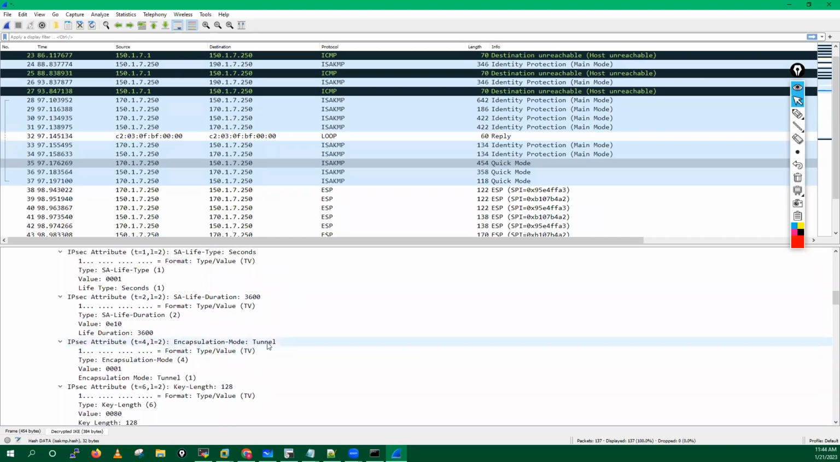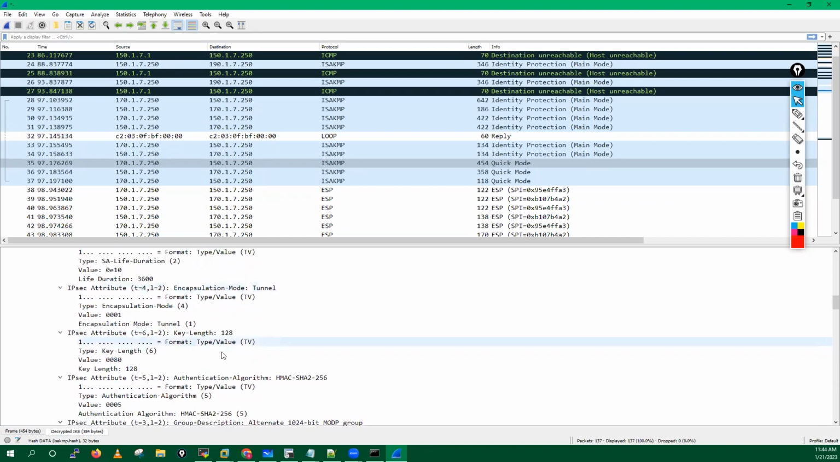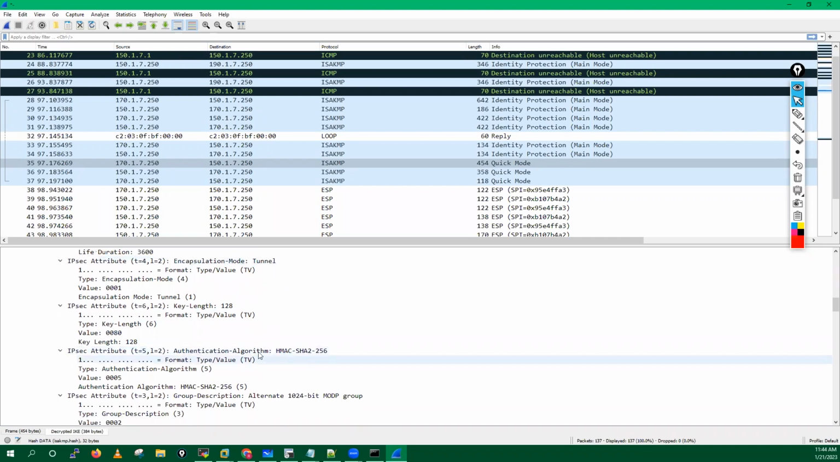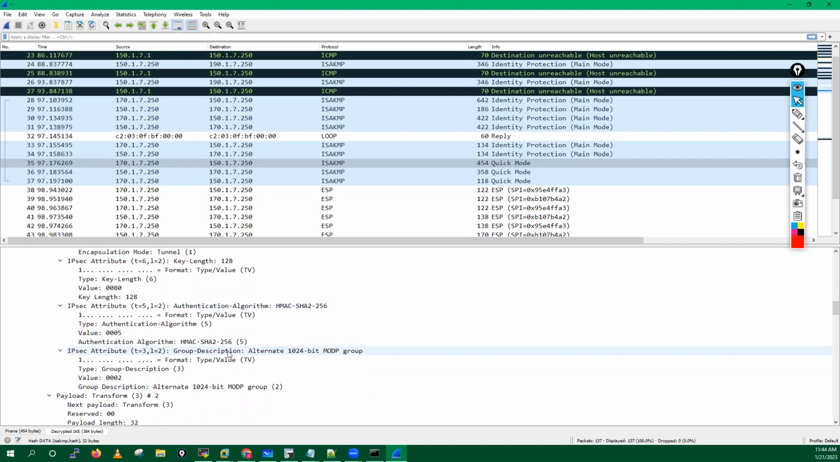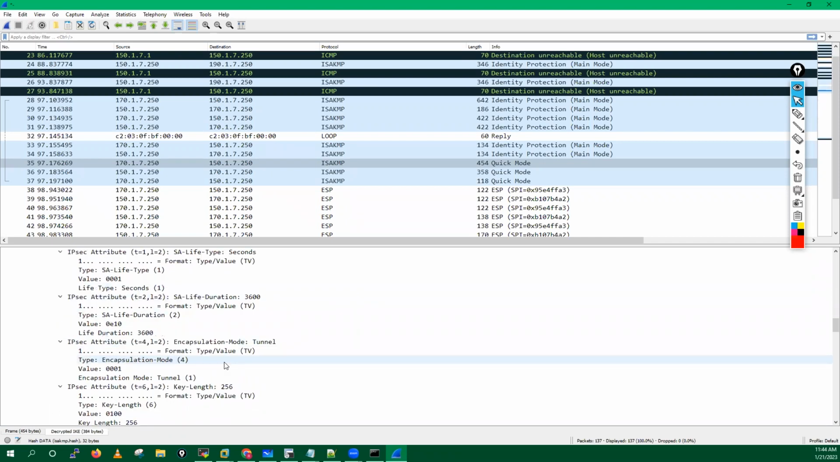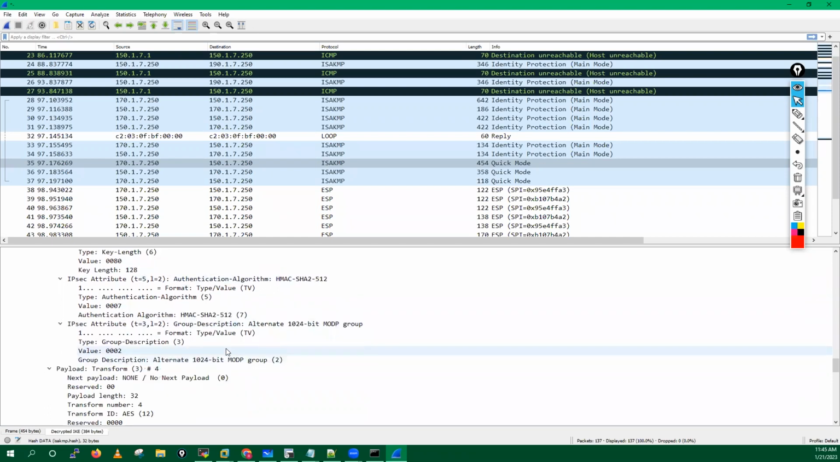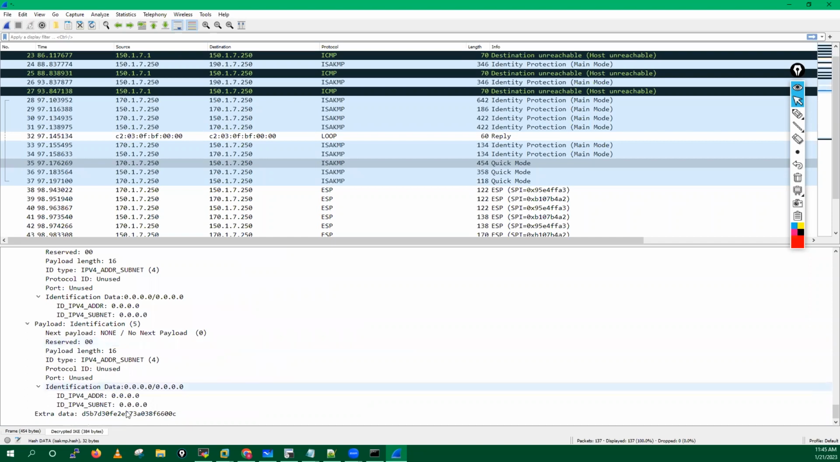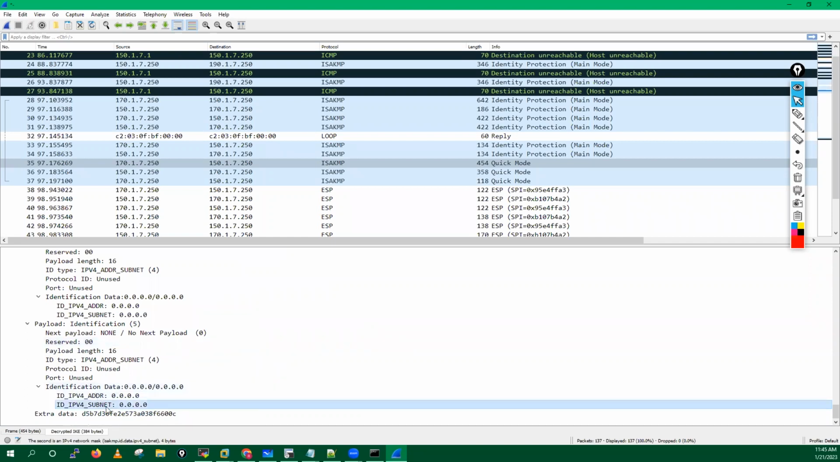This is the lifetime in seconds, which is 1 hour. Encapsulation mode, I'm using tunnel mode. Authentication algorithm, I'm using SHA-256. Diffie-Hellman group is 2. Everything you will see here is all the combination of your phase 2 policies. And you will see some proxy ID, which is 0.0.0.0 right now. By default, it will send all zeros.